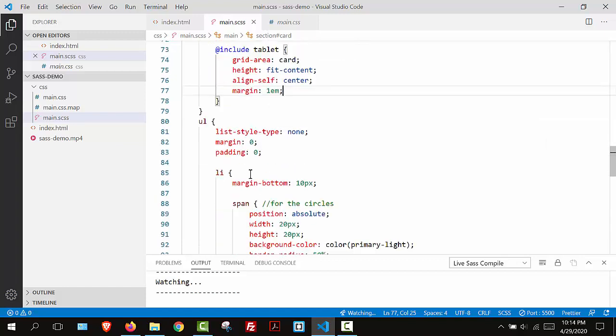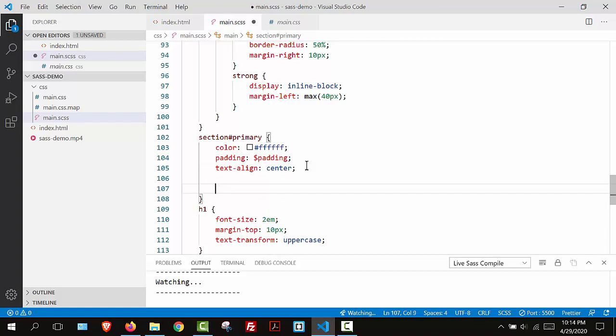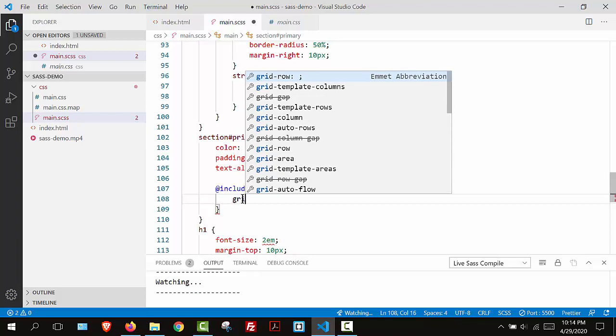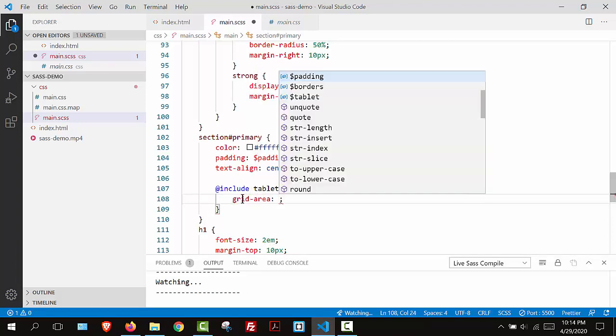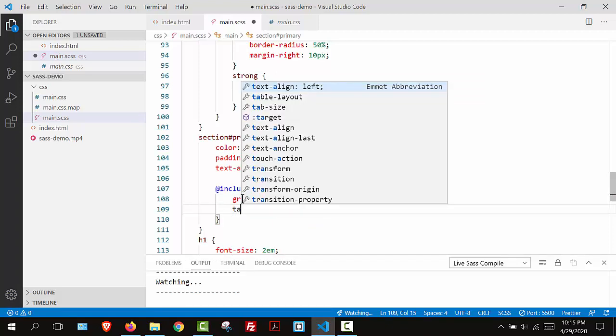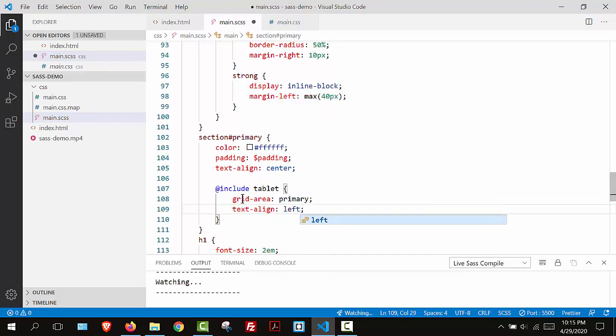So I'm going to go down to where it says section primary right here, and on line 105, after the text align center, I'm going to put in a space, and I'm going to do Control V, and I'm going to start with my @include directive again. And I'm going to type in grid area, and this one's going to be primary. And then I'm going to add in text align left. So I'm using text align left because our text is currently centered on our mobile device layout.